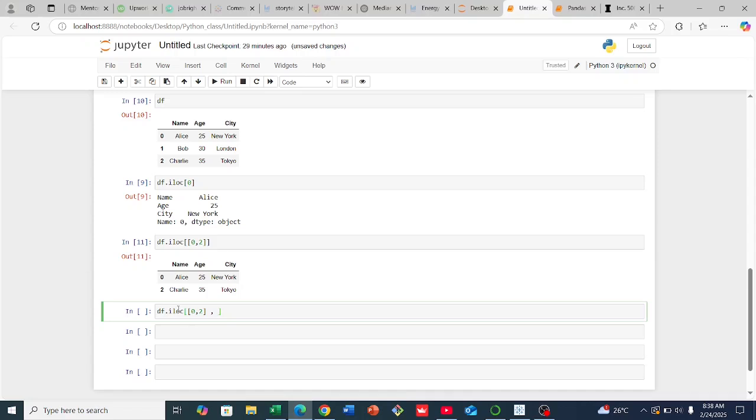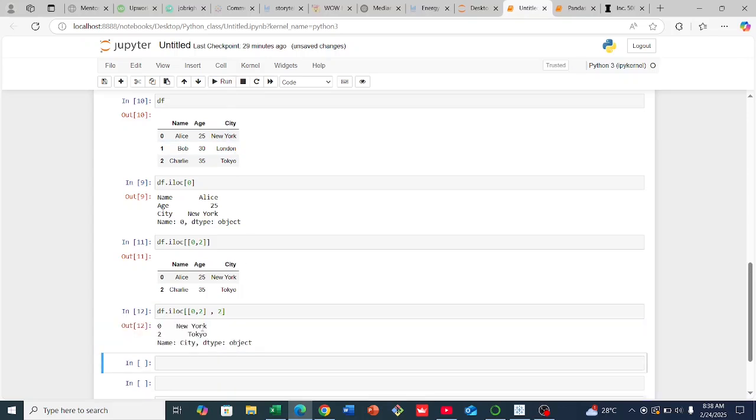Remember, iloc uses index value integers only. Name here has the index value of 0, age has the index value of 1, and city has the index value of 2. So to get only the city column, we have to pass in the index value of 2. Let's go ahead and run this. Okay, so you could see that we got the city name for our row index of 0 and the city name for our row index of 2.